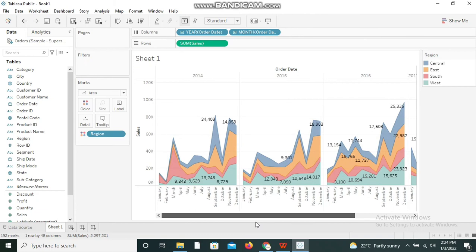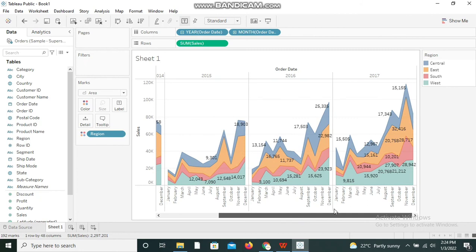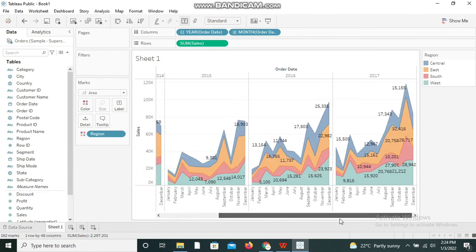We have 5 years available: 2014, 15, 16, 17. So all these are visible, and each and every year has an area chart plotted, and it has been displayed by sales by region as well. This is it. This is how you create an area chart discrete.